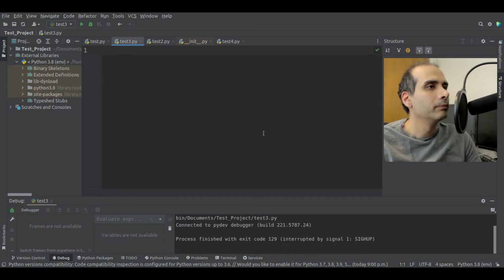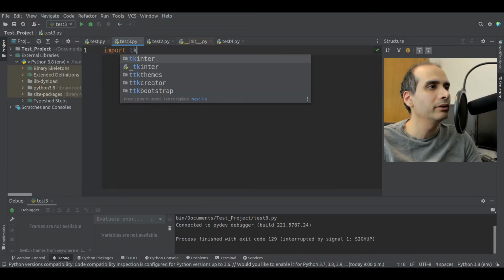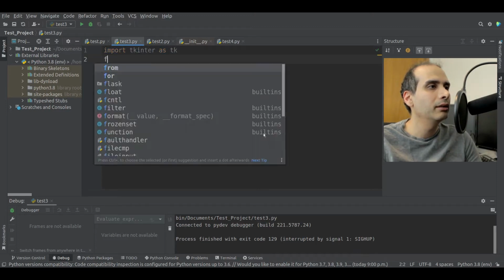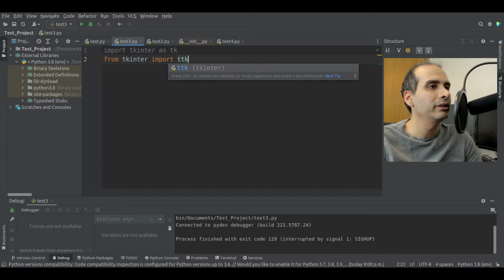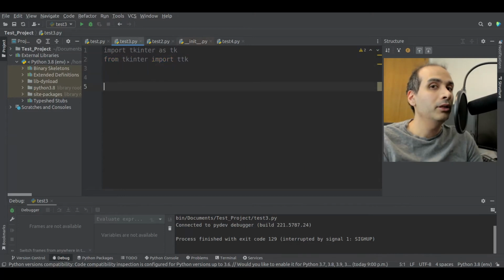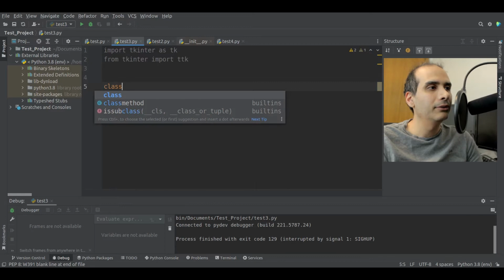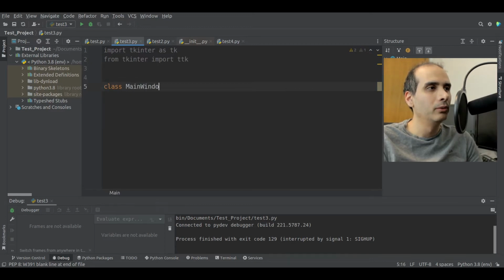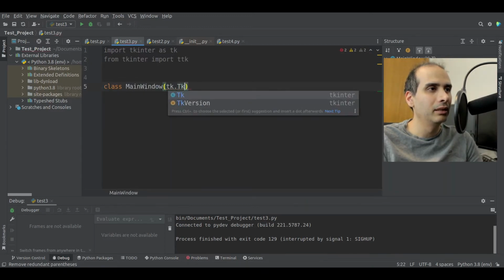So the first thing I'll say is import tkinter as tk, then from tkinter import ttk. And I'm going to use ttk widgets because I use the newer ttk widgets rather than the older tk widgets. So I'm going to make the root window its own class. So I'm going to say class MainWindow, and it's going to derive from tk.Tk.